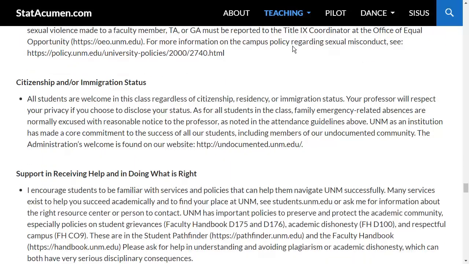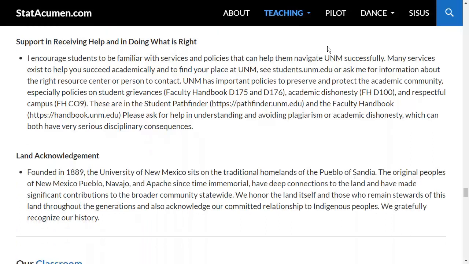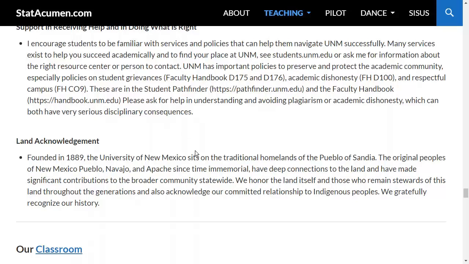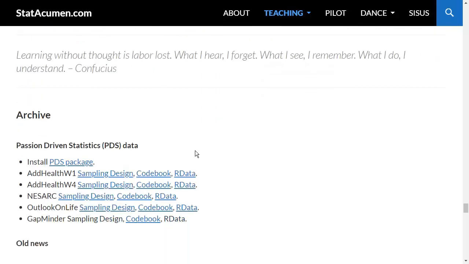The Title IX statement: anyone can be a member of my class. We acknowledge that we're using traditionally native lands for the University of New Mexico. And then there's a bunch of junk at the bottom. Anything under archive, you can ignore.